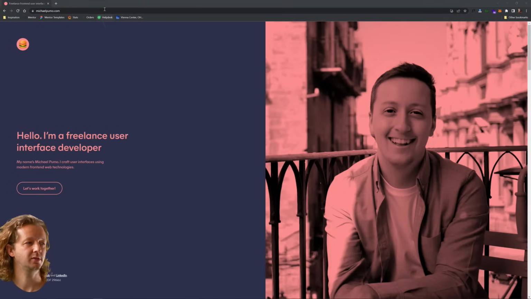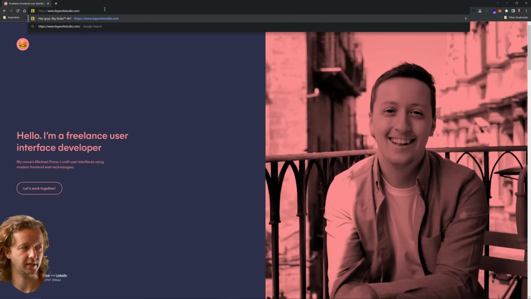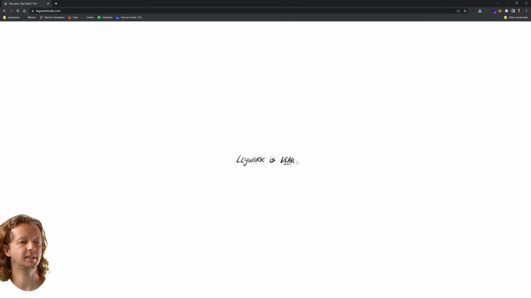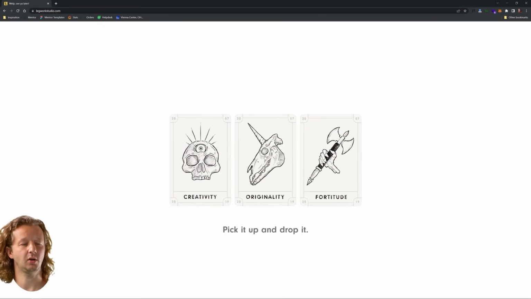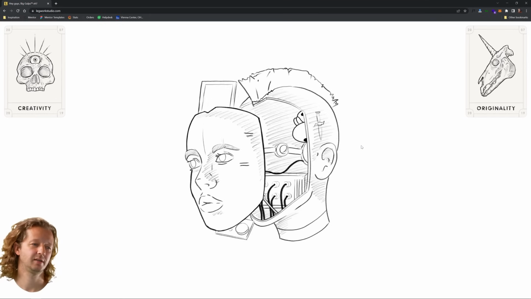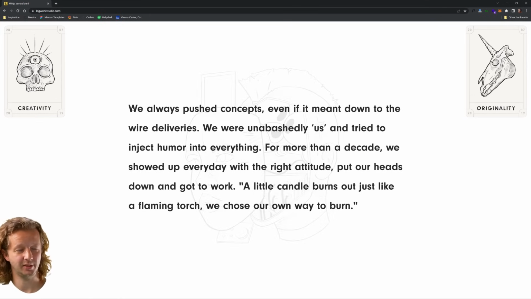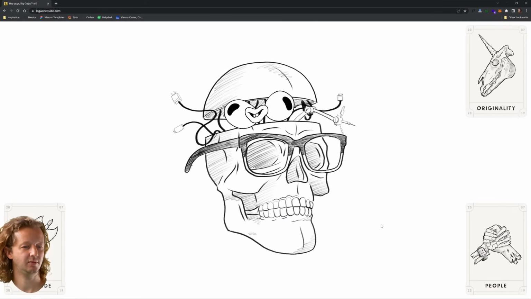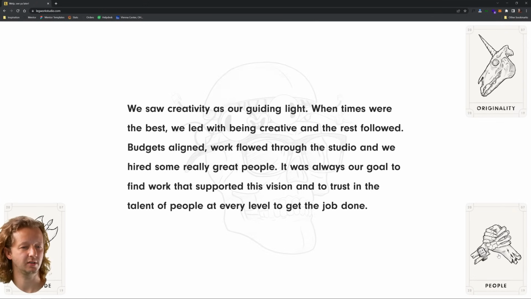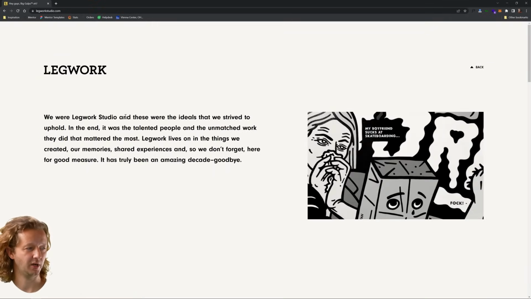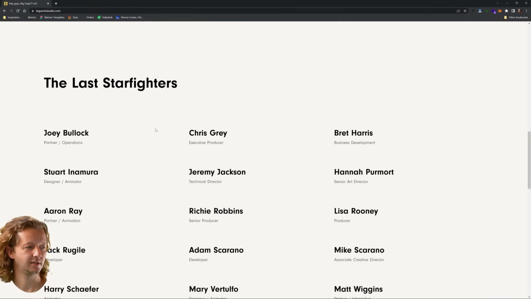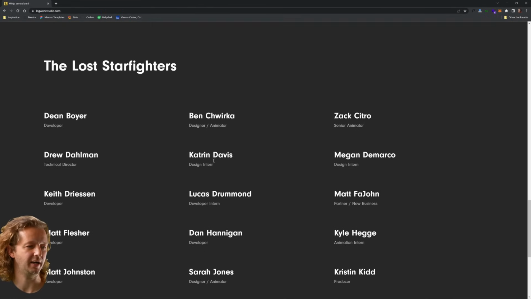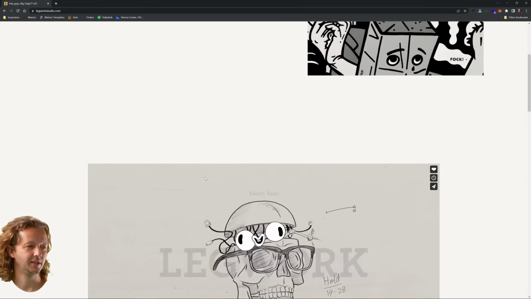Excellent design here. Now, this one isn't a single developer. This is an actual studio, a web development studio. I decided to include this one because it is so 100% unique. Check this out. So creativity, originality, fortitude. Pick it up and drop it. Look at that. Good type as well. Let's try originality. Let's try the other one. And then finally, they bring out another card, and you're able to get a more traditional approach, see who's behind the studio. Very, very, very solid.